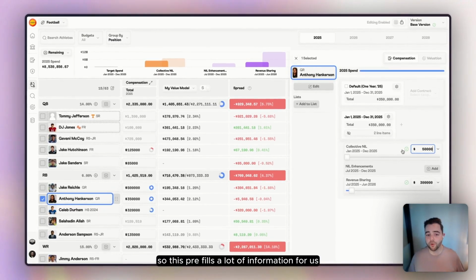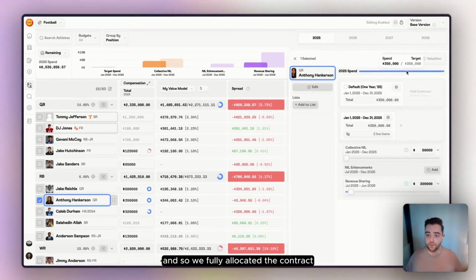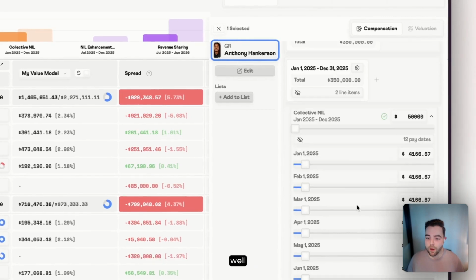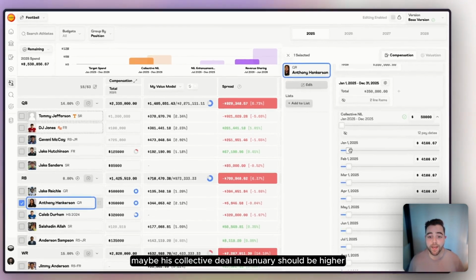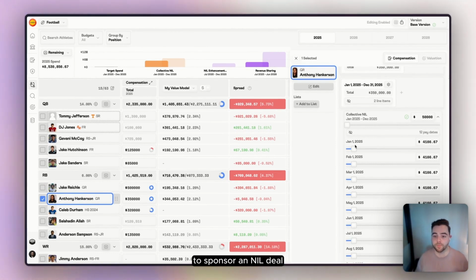Great, so this pre-fills a lot of information for us. These were really round numbers, 350 is 300 plus 50. It looks like we've then allocated all that spend to the target, and so we've fully allocated the contract. But we do know that there's a lot more strategy built into this. You might want to get really creative to say, well, maybe his collective deal in January should be higher because we want to help with moving costs, and so we might work with a local moving company to sponsor an NIL deal.